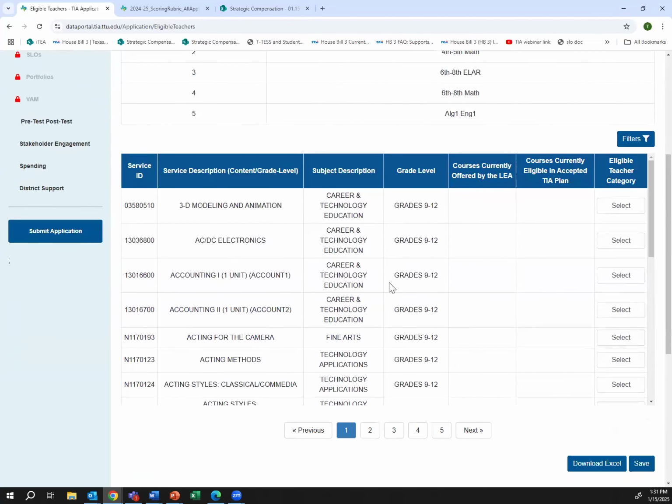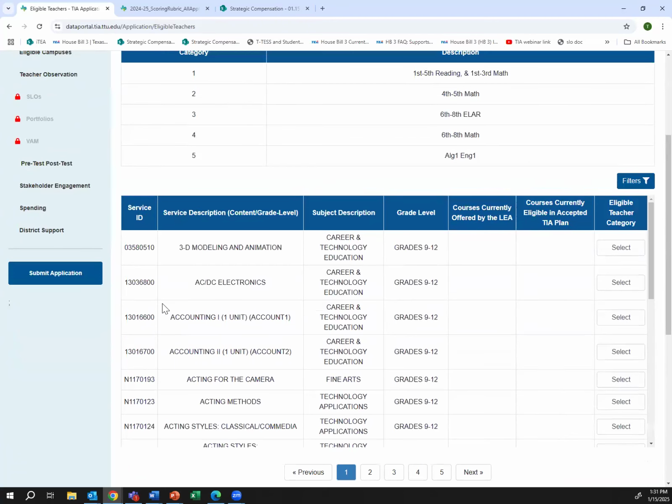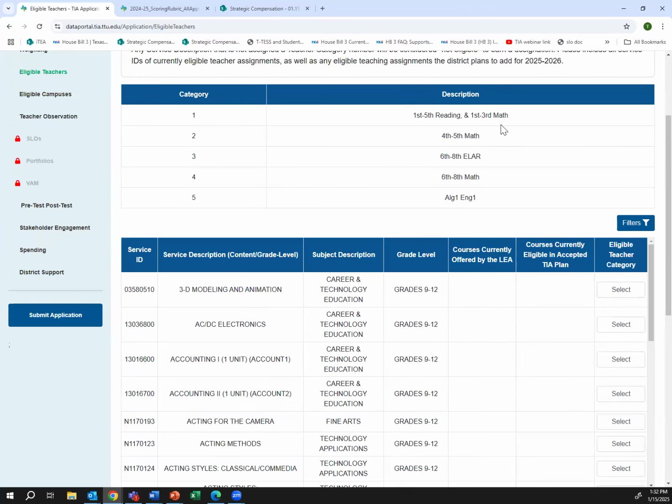So now what you need to do on this tab is select the service ID that matches up with these teaching areas. There are a lot of service IDs out there, y'all. It's a big state, so not every single district offers every single service ID. What initially pops up is every single service ID in the whole state, including things that you may not have even known about, like acting for the camera. Maybe your district doesn't offer acting for the camera. Some district out there does because it's on there. But what you need to do is select the ones that you're actually using.